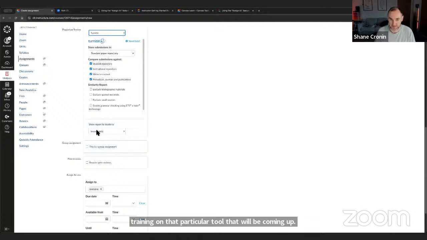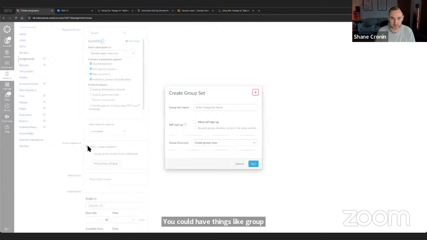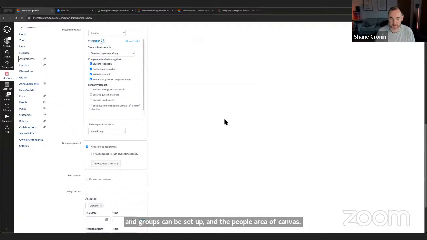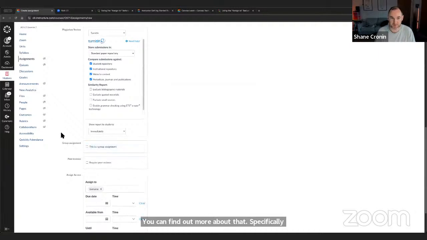Show report to students, that's all part of the plagiarism review. You could have things like group assignments. This is where you have a number of groups, and groups can be set up in the People area of Canvas. You can find out more about that in our help guides if you're interested, but we're just talking about individual assignments for now.